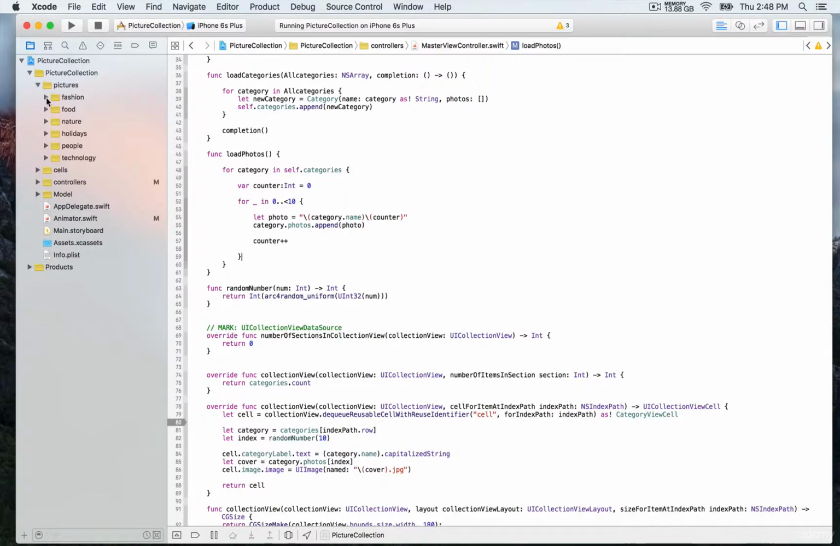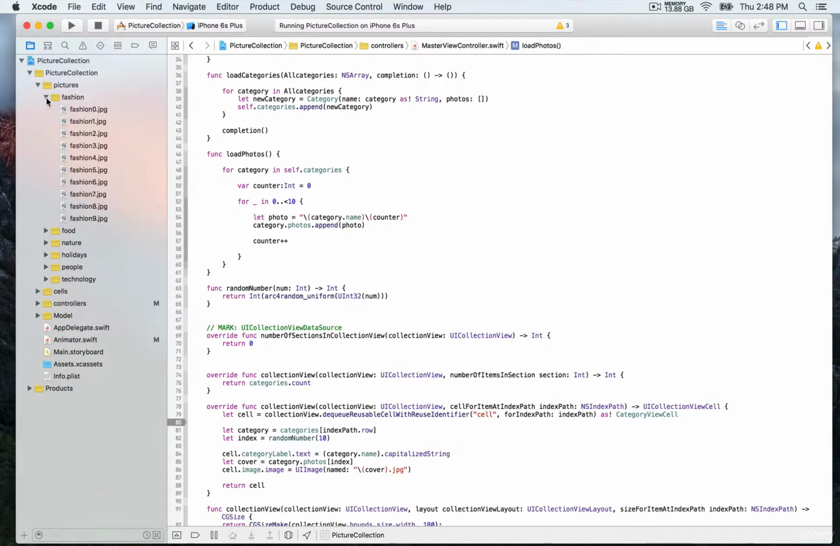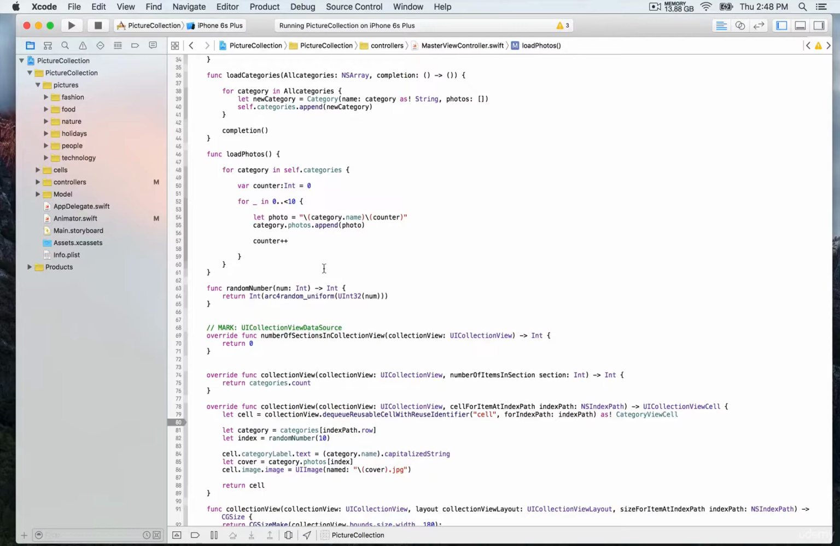That's actually going to follow this pattern. So we're going to be able to refer to each file name right here: fashion 0, fashion 1. That's just the first example, and that's going to be added to this photos property. So that is the purpose right here.